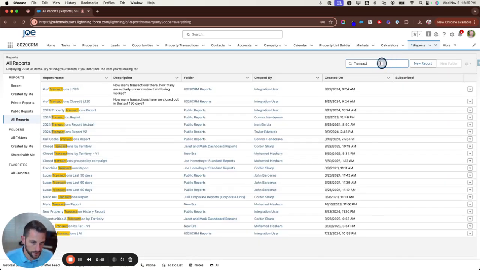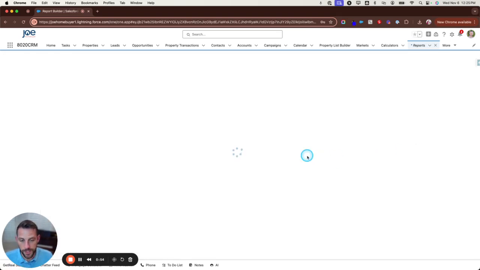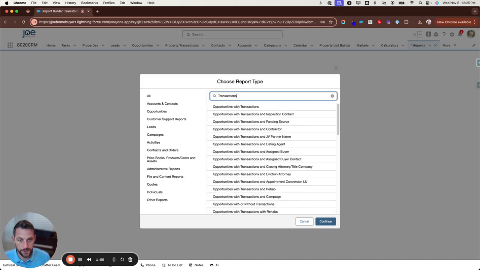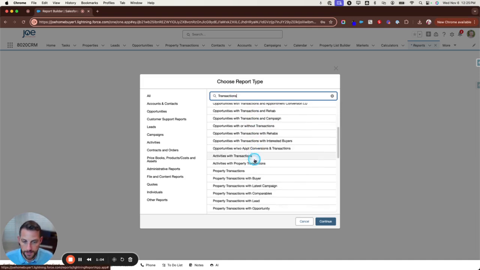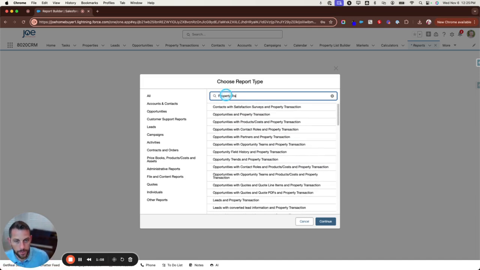You can always search for reports. Many of you know how to do this. This is old hat stuff. You're very familiar. But I wanted to just point out a couple of things. Some of the objects that you are used to using, such as transactions, this is an old version of that object. The new version is property transactions.